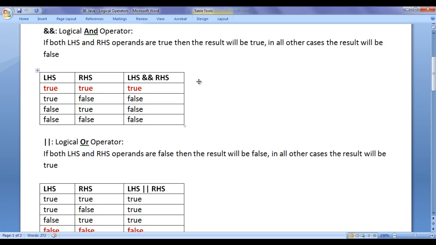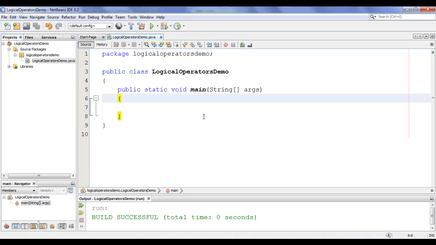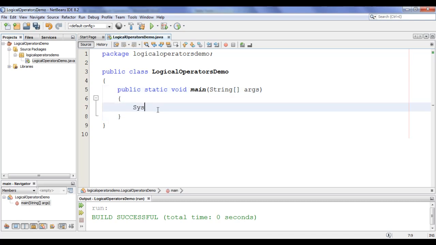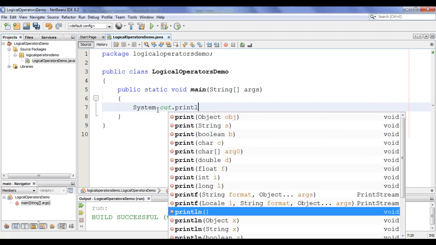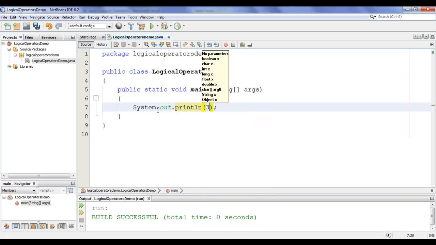Let's go to NetBeans and understand how do we use logical operators in Java and how they are evaluated. You can see that I have already created logical operators demo project and logical operators demo.java file is already open. Here inside the main method, I say system.out.println. I say here 3 less than 4.